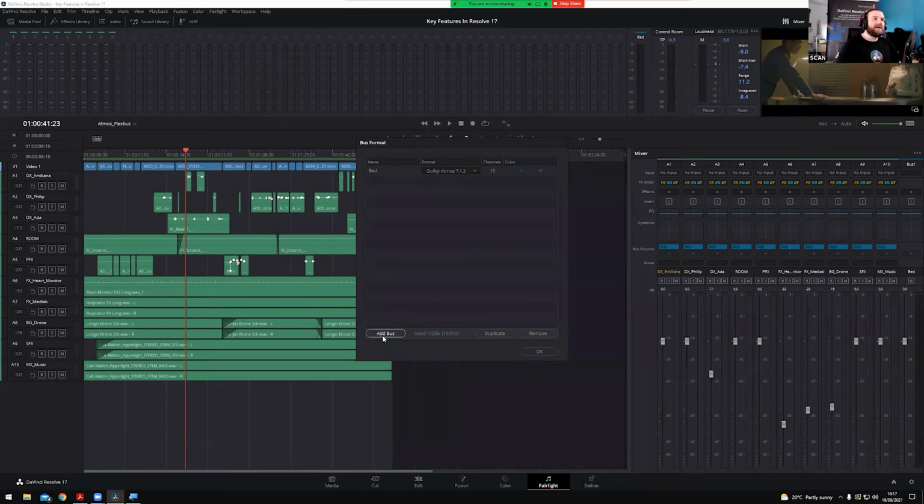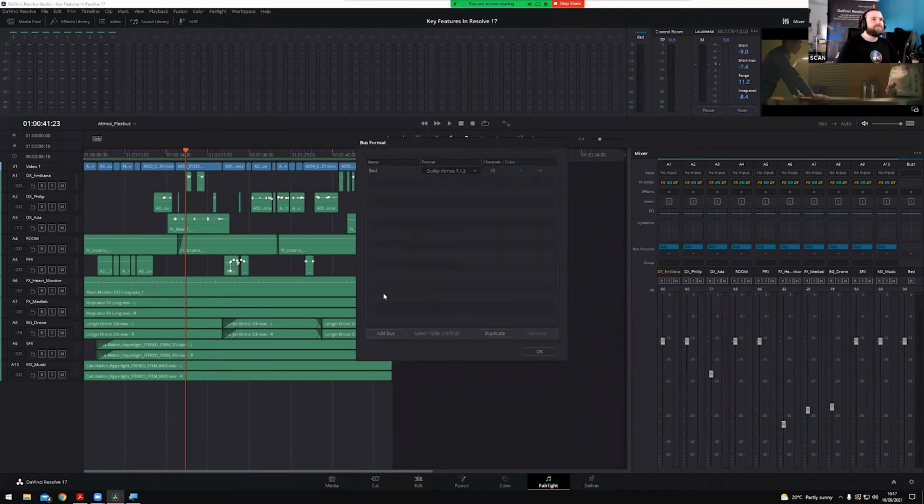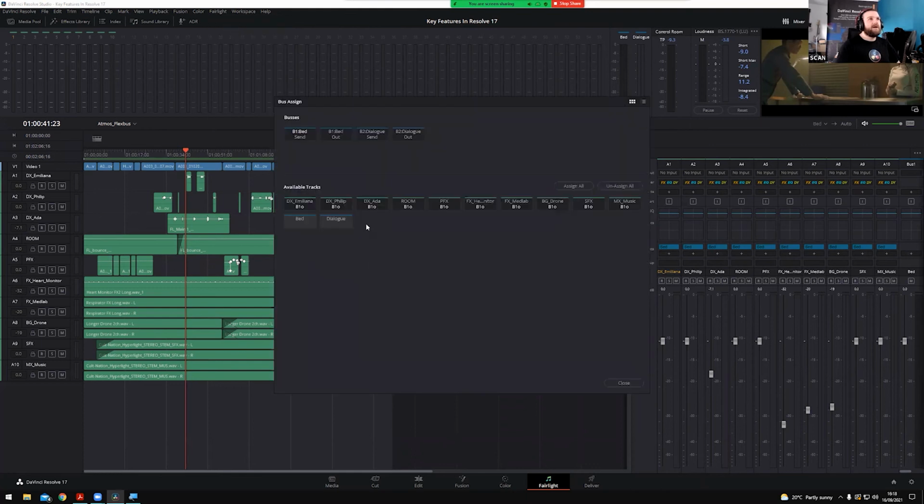So if I go to add bus, again, I'll do that again. So Fairlight, bus format, add bus. I will call this dialogue. I hope I've spelled that correctly. And I'm going to make this stereo just as an example, because all of our dialogue tracks here are mono. I'm going to set it to stereo. And then I'm going to come to Fairlight again. Instead of bus format, I'm going to go to bus assign. And in here, you'll see along the top, I have my buses and I have my available tracks.